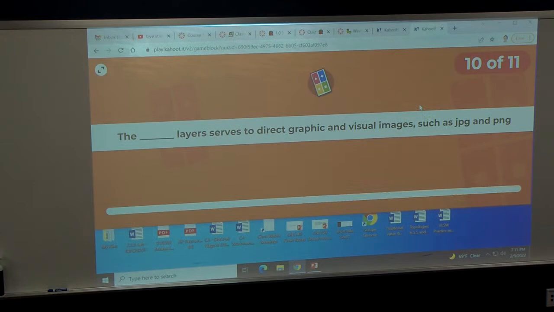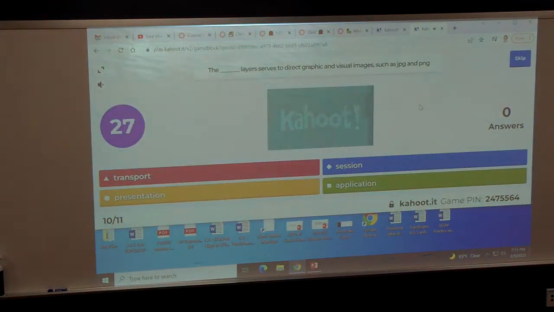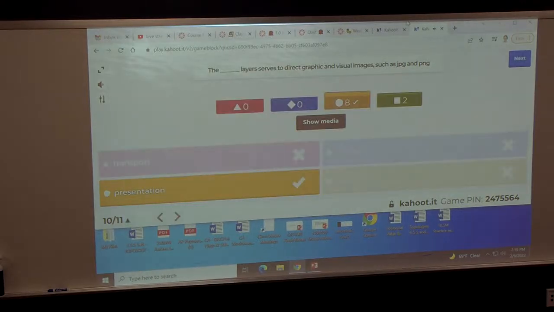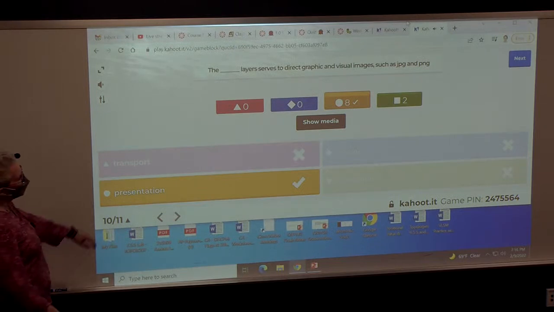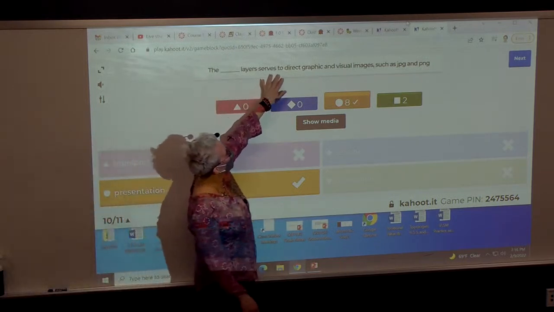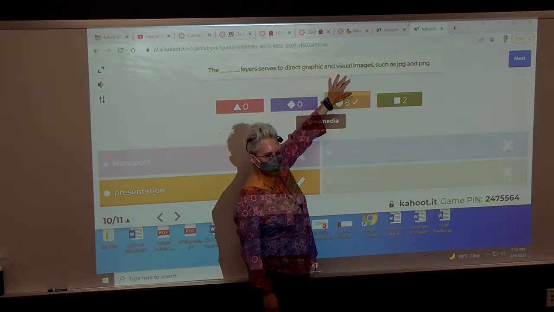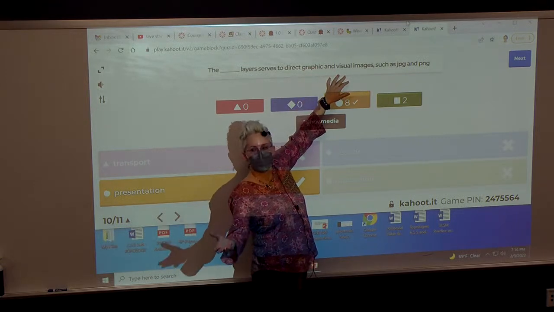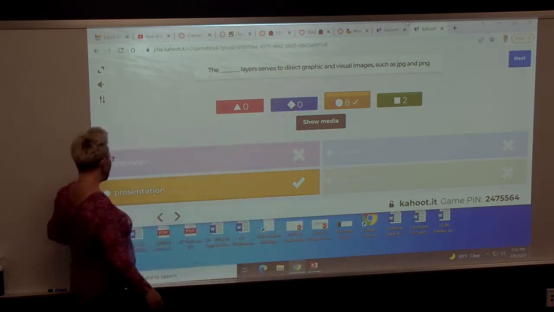Can you activate this one, Marcus? The OSI model? Ooh, you got to think about this one. Direct graphic visual images. So if you're looking, or you're listening to something, it's how it's being presented. Right? It's how it's being presented.